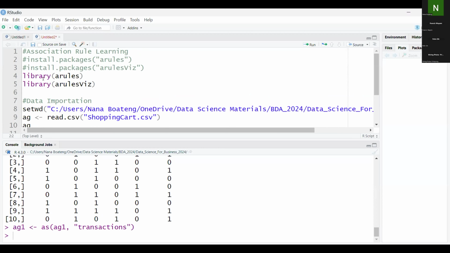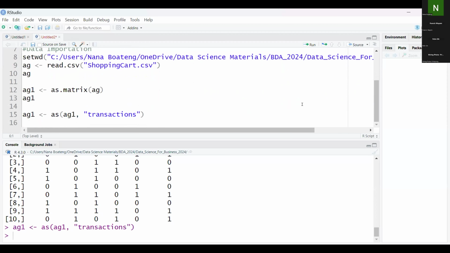Okay. So when I did that, I called it from the library, arules and then arulesViz, because these are the two main packages we are going to use. After that, I imported my data from wherever I had it, brought it into R, read it into R. And after that, I converted it into a matrix and then to transactions. So now R is seeing AG1 no more as a matrix, but as what? Transactions. Please, any questions so far?